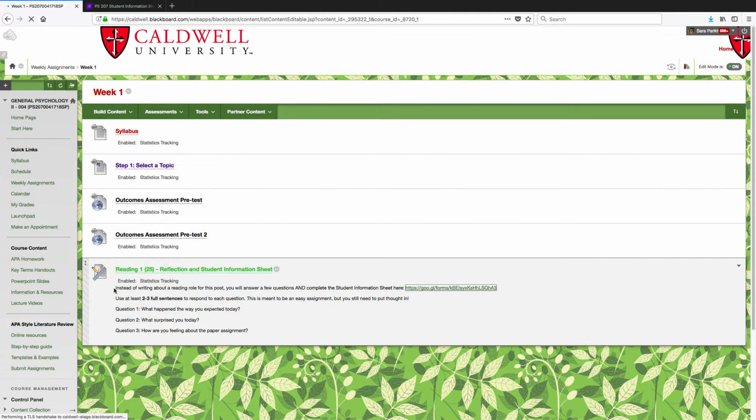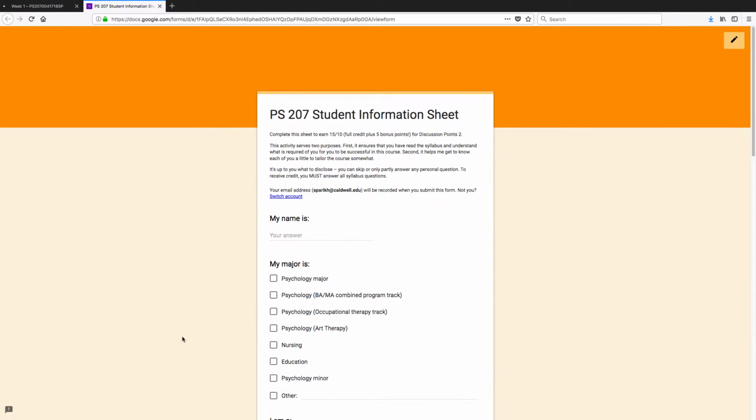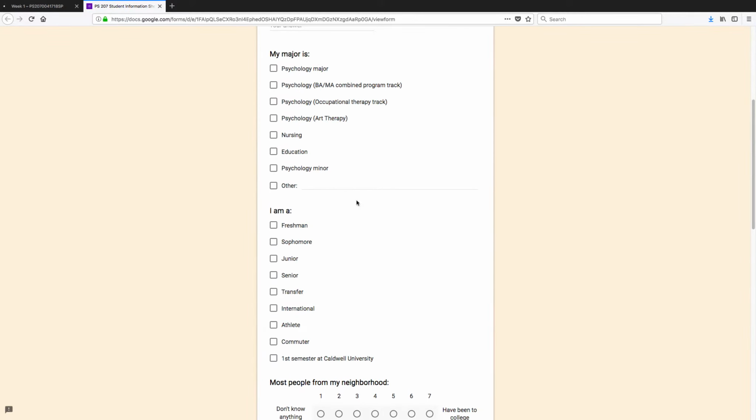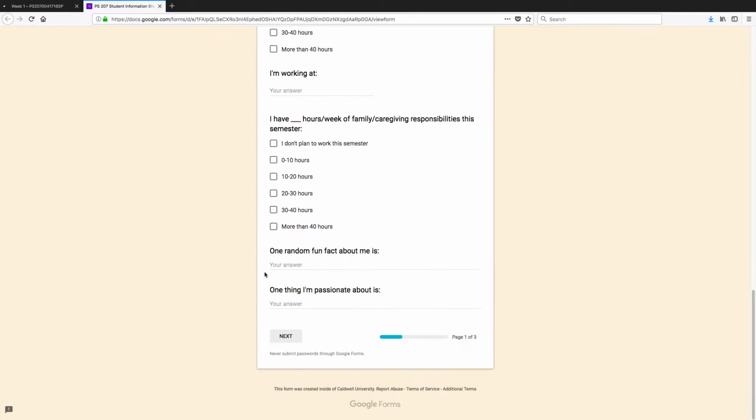So in order to get 25 points, you answer these questions down here, question 1, question 2, and question 3, with 2 to 3 full sentences for each. So do give me some thoughts, but you don't have to do a whole essay for each one. And complete this sheet over here. It is your choice how much to disclose to me. You answer the questions that are check boxes and things.